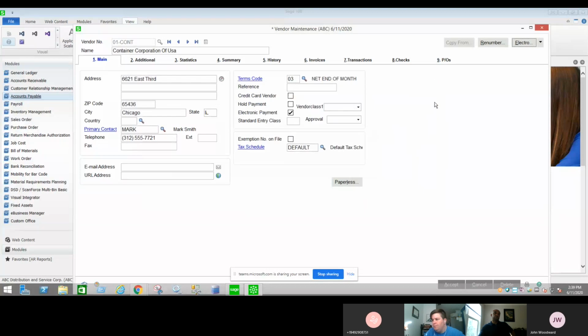Because I haven't done all that extra work, even though it's flagged as electronic payment, it's still going to generate a paper check. Once I get that processed and have the pre-note details specified, then it will let me pay that vendor by ACH and would generate that ACH payment file that I could upload to the bank. Make sense? Mm-hmm. Yeah.